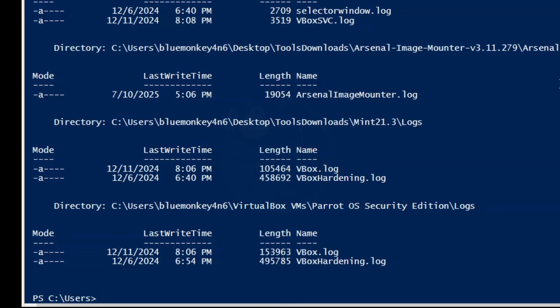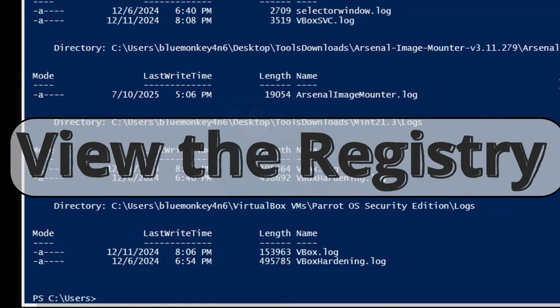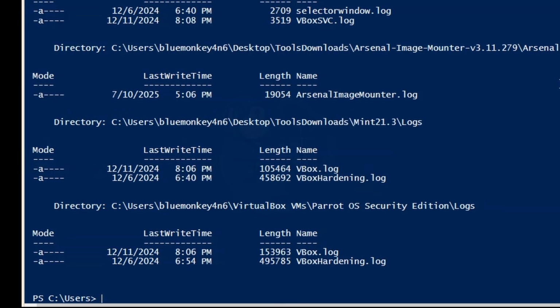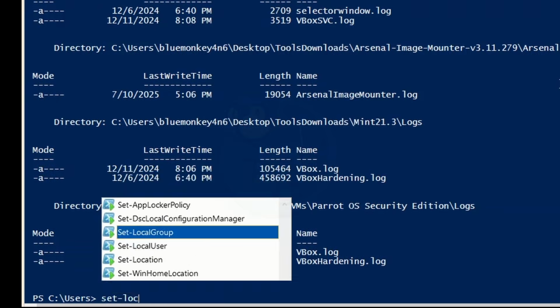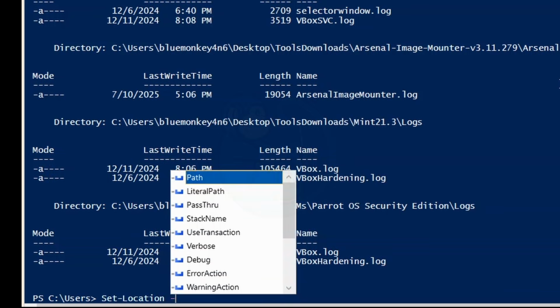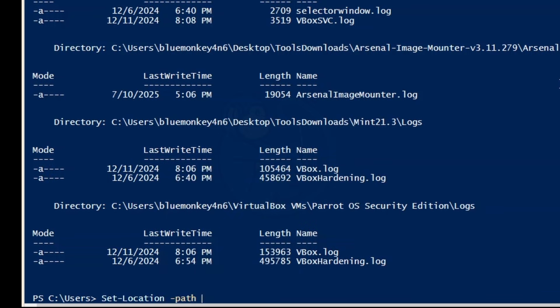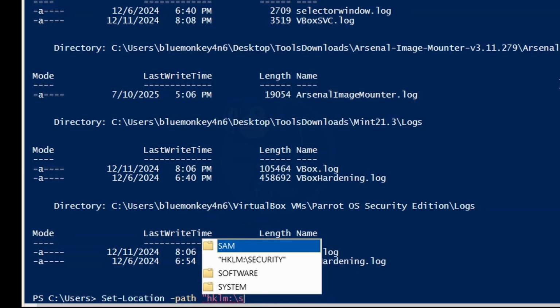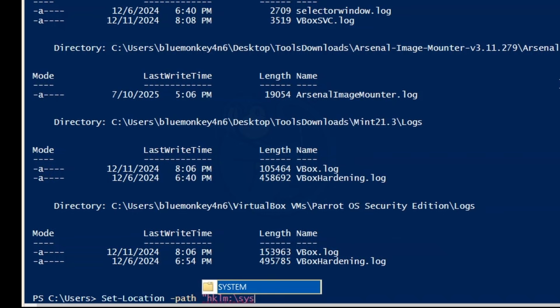Now let's take a look at something really cool. With the get-ChildItem commandlet, in addition to viewing the file system, we can also view the registry. So if we do set-location -path, and then specify the HKLM:/system, now we're actually in the system registry. That is just so cool.